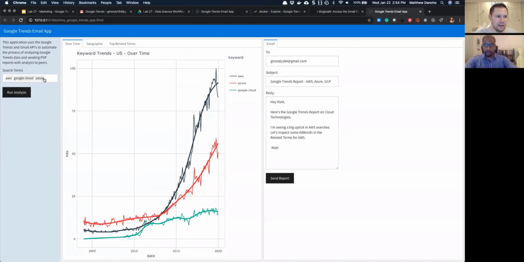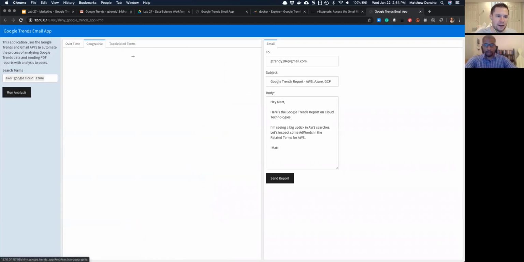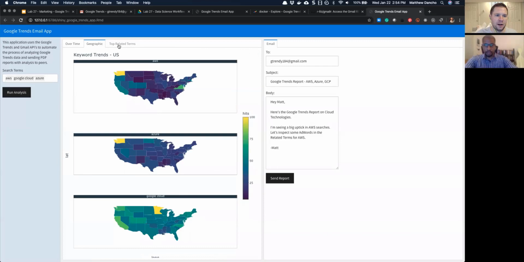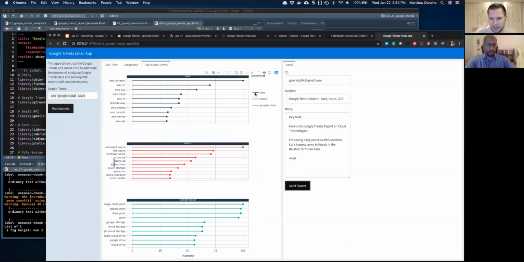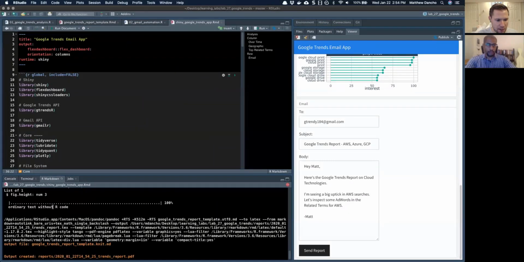So the idea here is, okay, I've got AWS, Google, Azure. I've run my analysis. I've now looked at each of the different main parts of the analyses. I've formulated some opinion as to what I want to tell my boss. I type that up in here, fill out this information, and click send report. Behind the scenes, what's happening is you can see this stuff is getting run. You've got your report that was just generated.